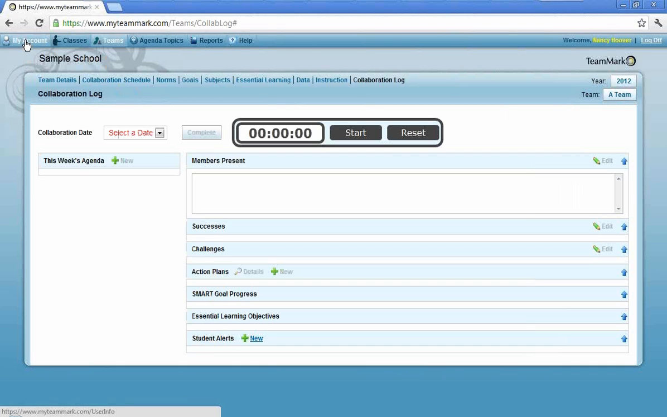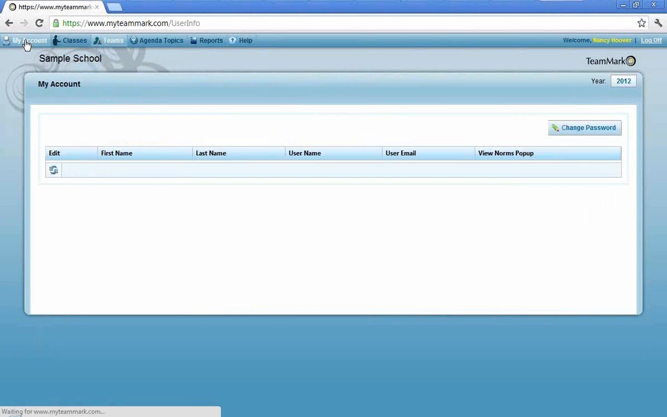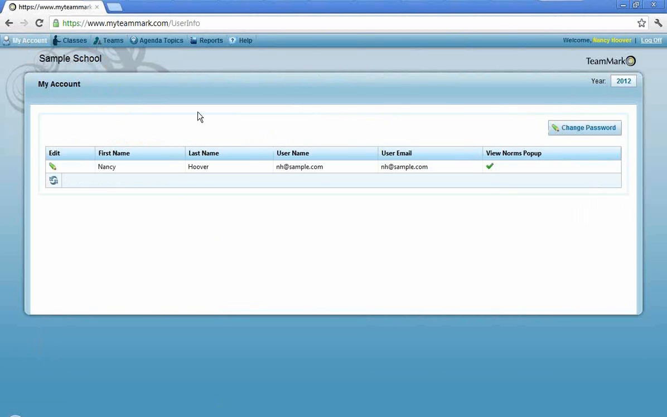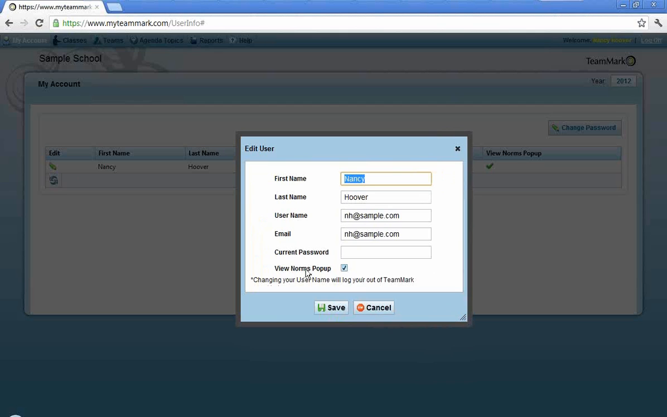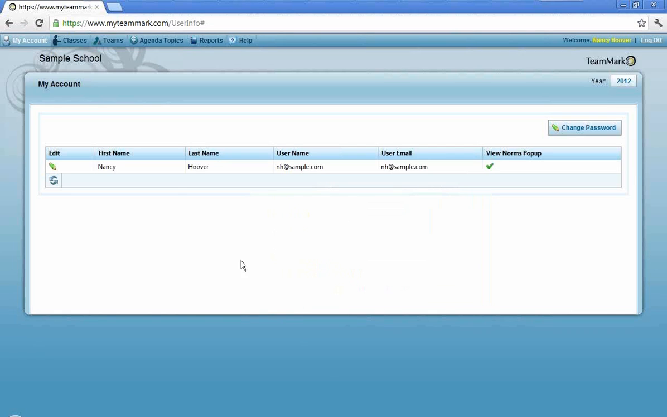You come up here to My Account in the upper toolbar. Click on that. You can see in your account details that you have this View Norms pop-up option. Right now, the green check mark is telling me that I will be viewing my norms pop-up. However, if you click Edit, you will see that I have this option down here, View Norms pop-up, and it's checked. If I uncheck that box, now whenever this particular user logs in, the norms pop-up will not appear. I'm going to leave it on, save that setting.